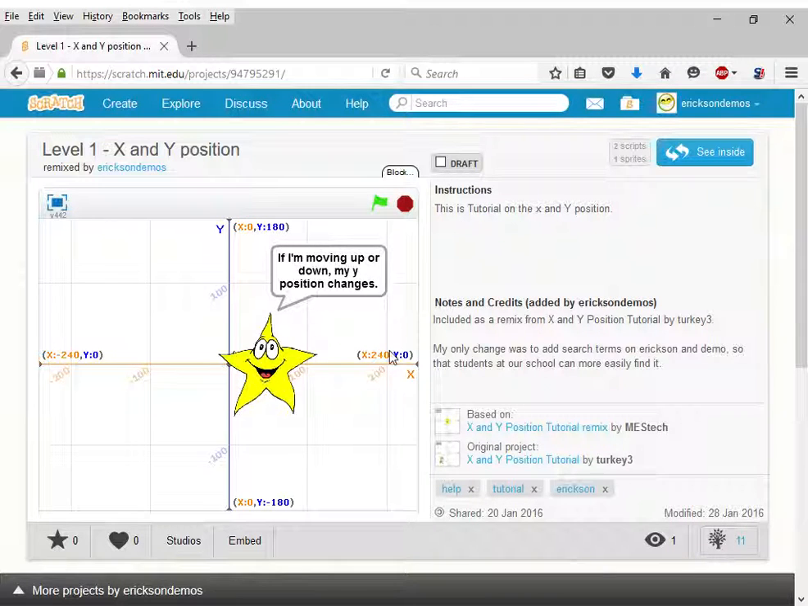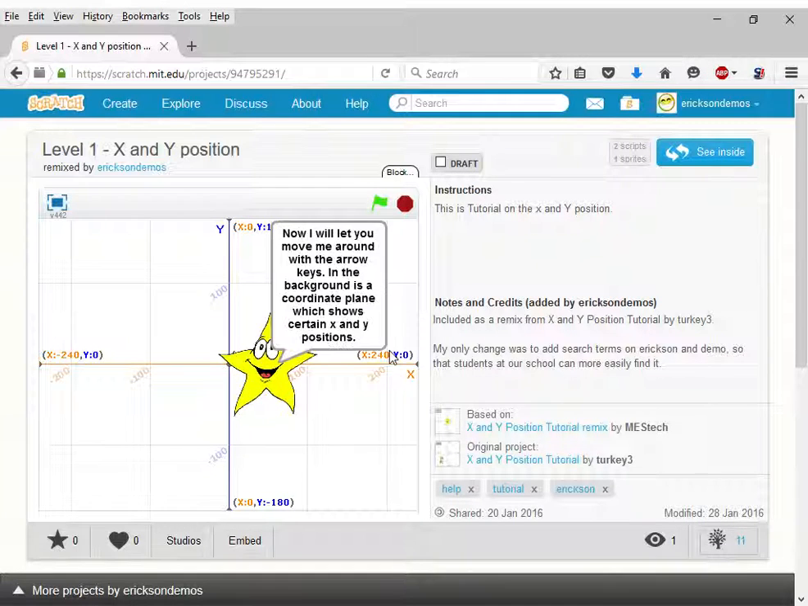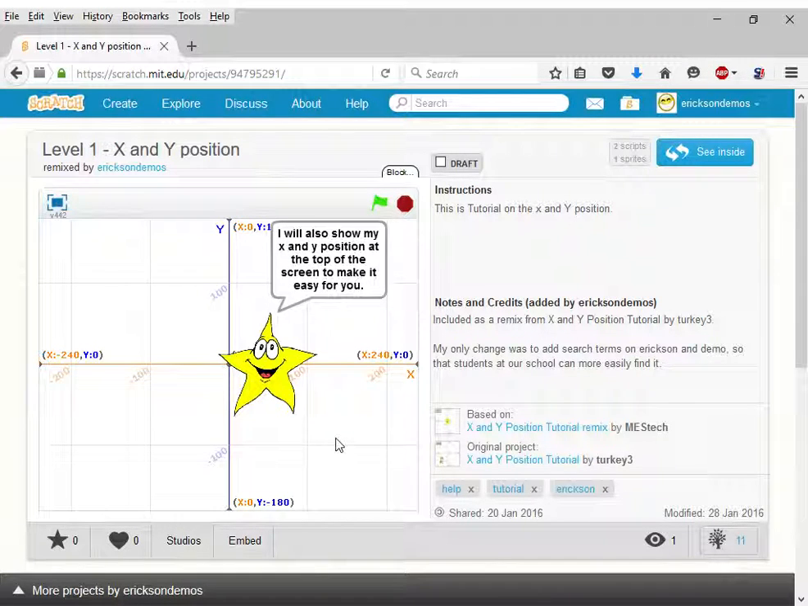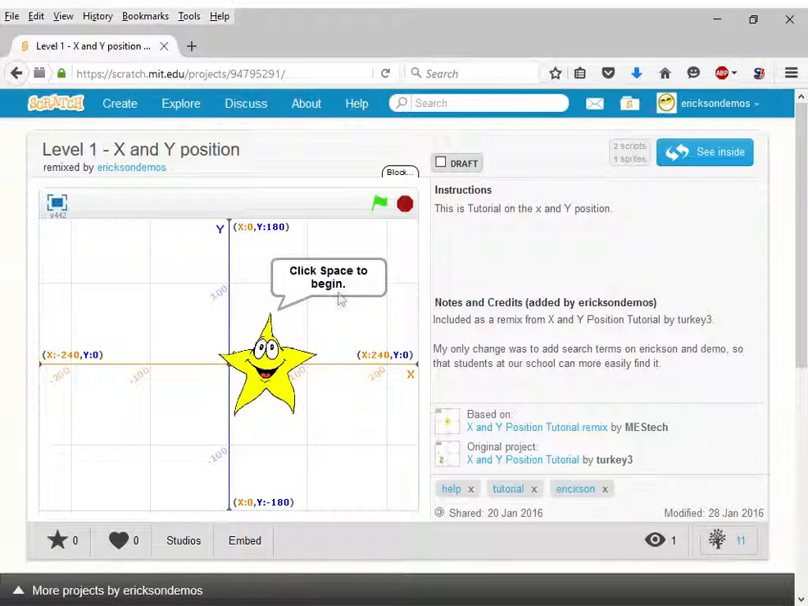So if we want to move up or down, the y position will change. Moving down is negative, and so is left. Now let you move me around with the arrow keys. In the background is a coordinate plane which shows certain x and y positions. I'll also show my x and y position at the top of the screen to make it easy for you. Click space to begin.